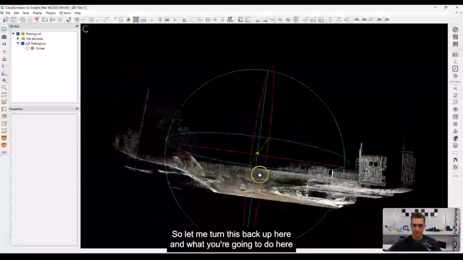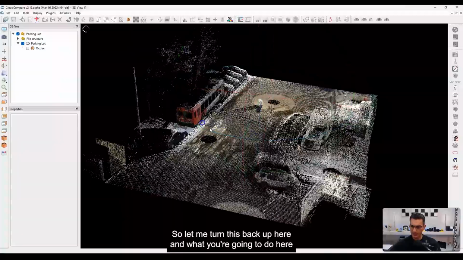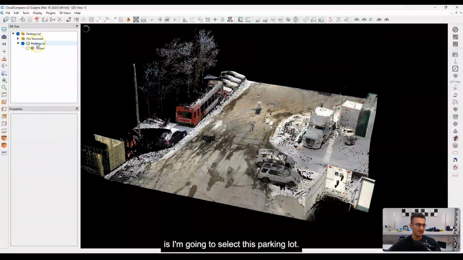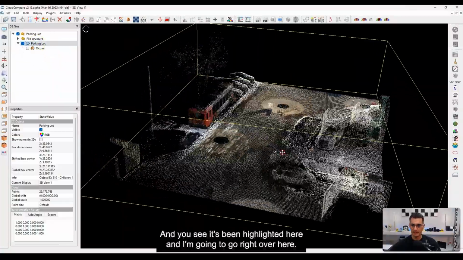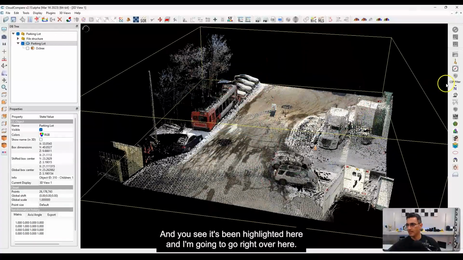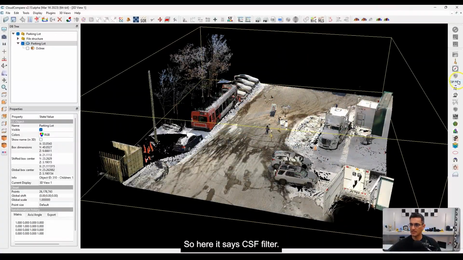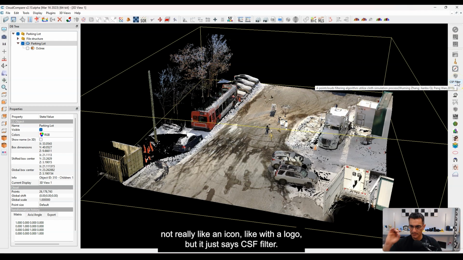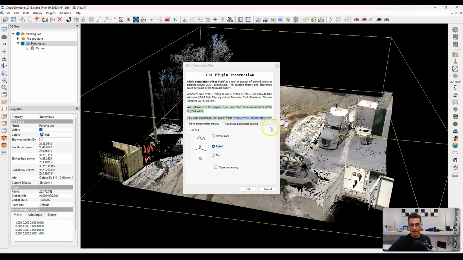So let me turn this back up here. And what I'm going to do is select this parking lot, and you see it's been highlighted here. And I'm going to go right over here. So here it says CSF filter. It's not really like an icon with a logo, but it just says CSF filter. So I'm going to click on that.